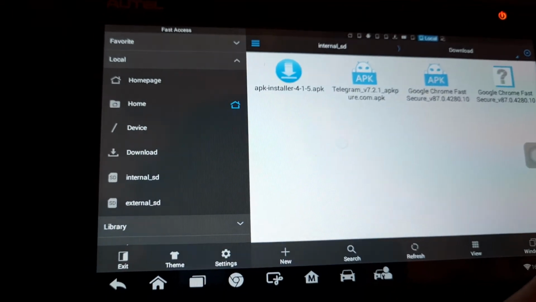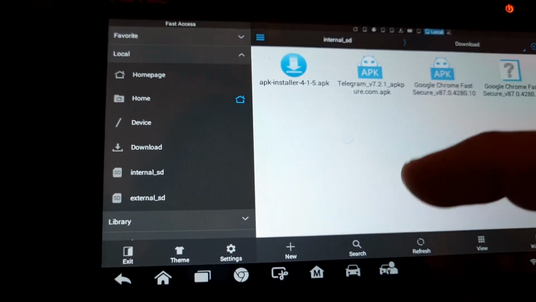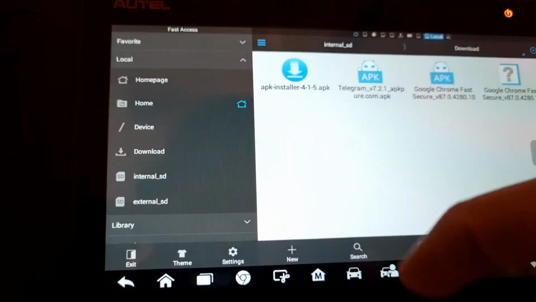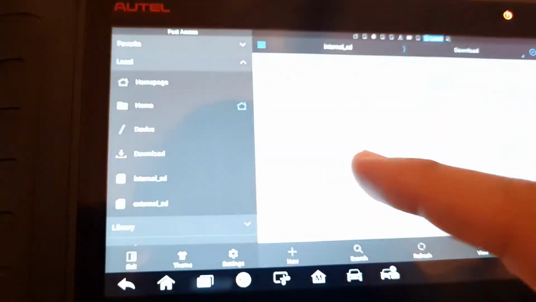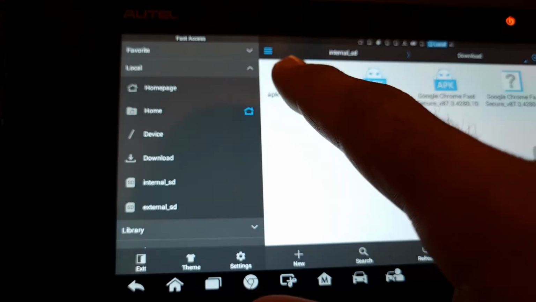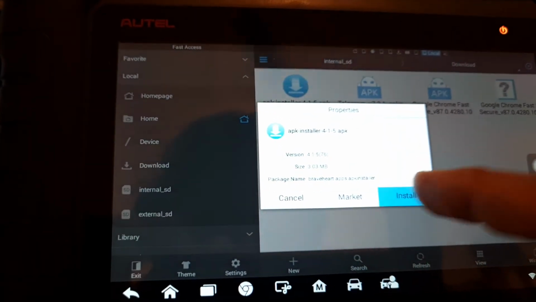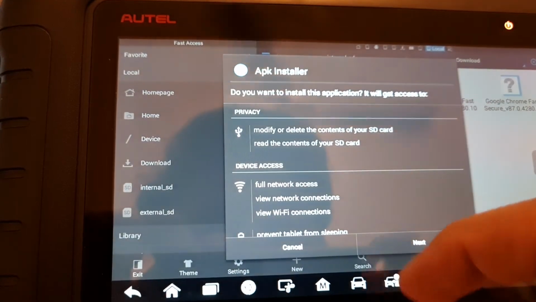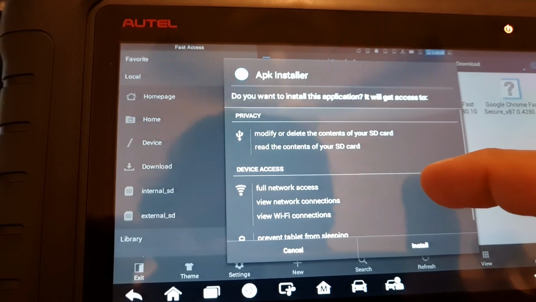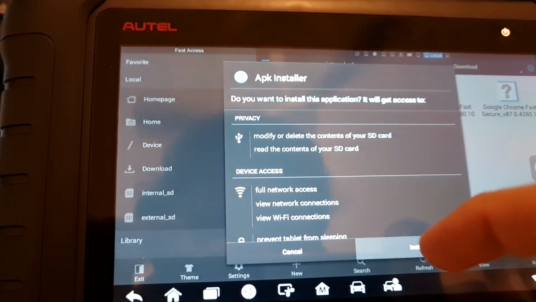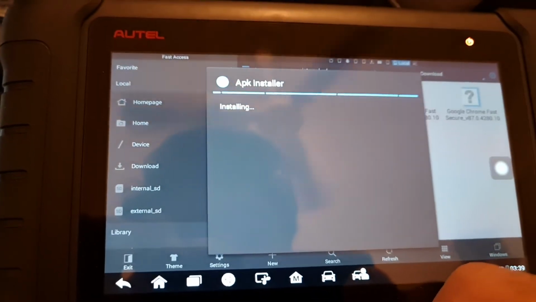I downloaded. So we have Google Chrome Fast. Okay, let's install this one. Okay, so there's definitely a problem with this package. But this one, since it's made for version 4.4.4, it's allowing me to install, yes.